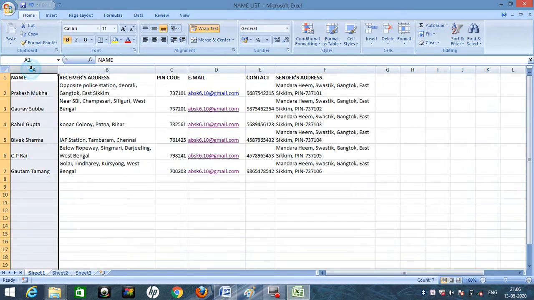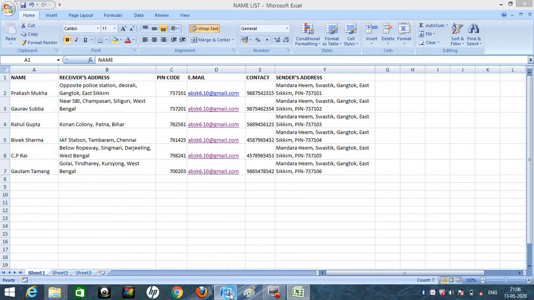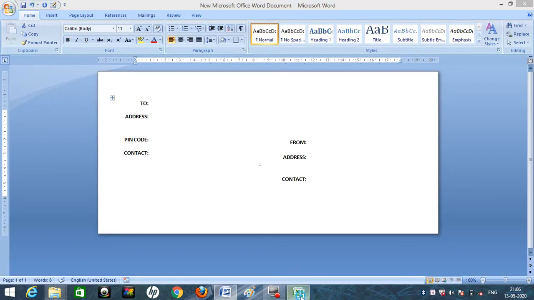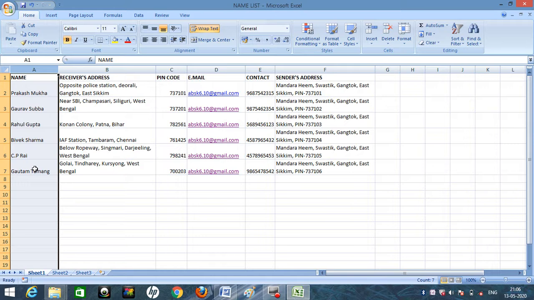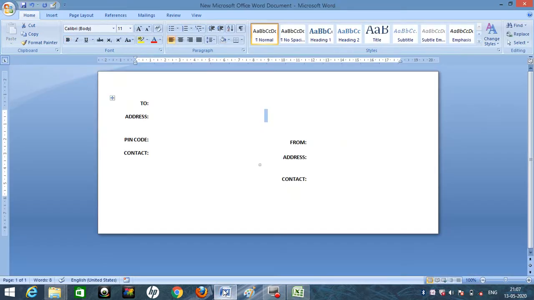Okay, so now I'm going to add all the list of these people. Alright, so we're going to prepare this envelope for every one of these individually, with all the addresses which are already present over here. So now I click on over here the first space where I want the data to be merged.